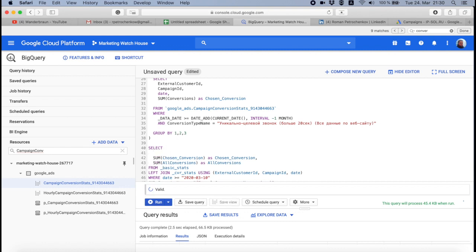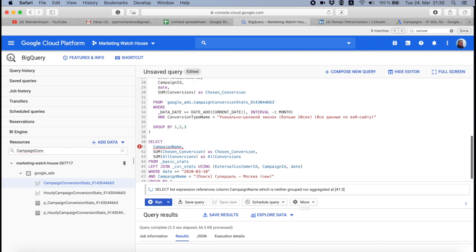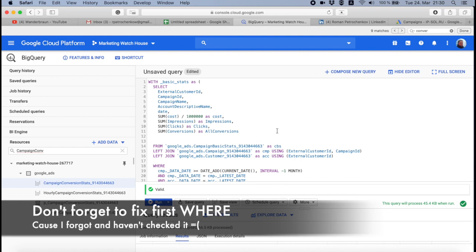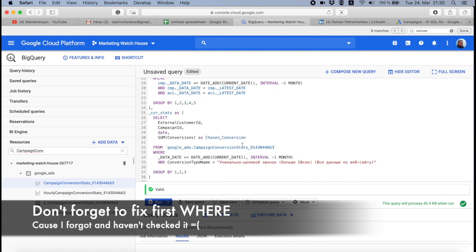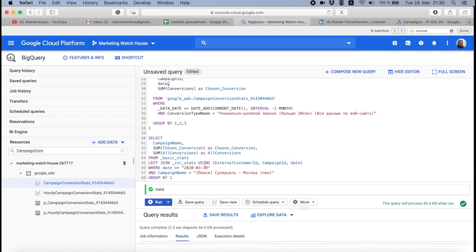Let's also bring campaign name here and do group by. So what I did here, we got everything by date, all the stats that we have into account. Here, again by date, we have only chosen conversion stats. Then we joined all these tables, so this is basic stats, and then we left join conversion stats using external customer ID, campaign ID, and date.